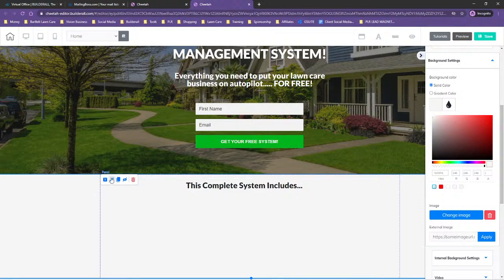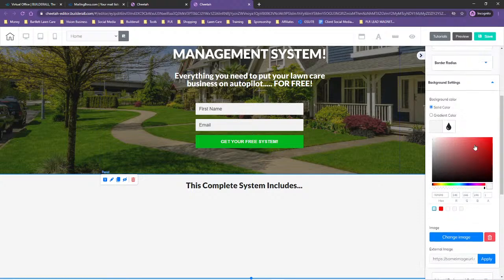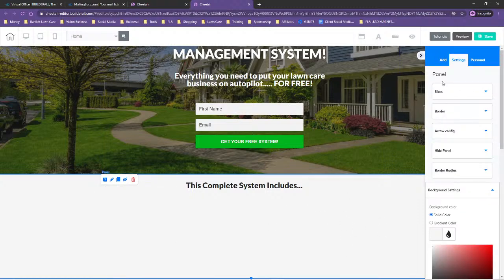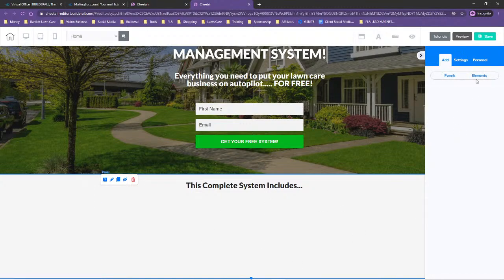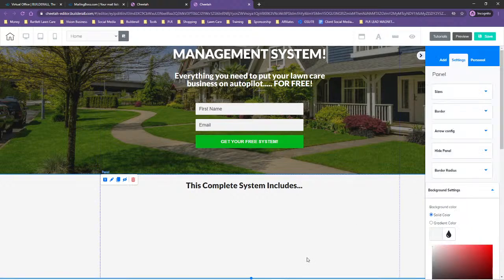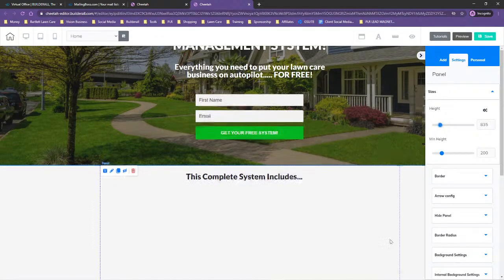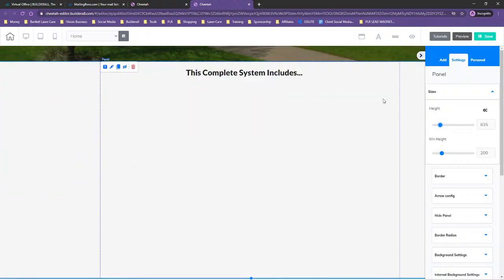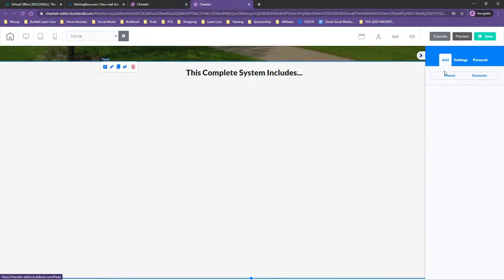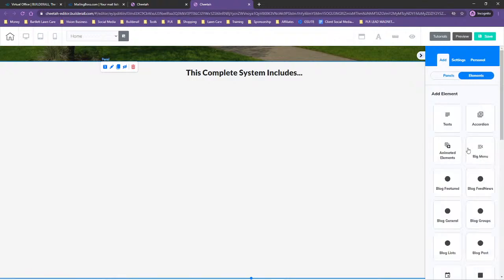So let's make this panel a little bit larger because what I want to do is put the info about our funnel. And I also want to put the info about the yard book. Okay, so let's go to add. Actually, let's right click on the panel. Let's go to sizes and let's just increase the height a little bit just to give us some more working space. Now let's go to add and let's go to elements. We'll return here.